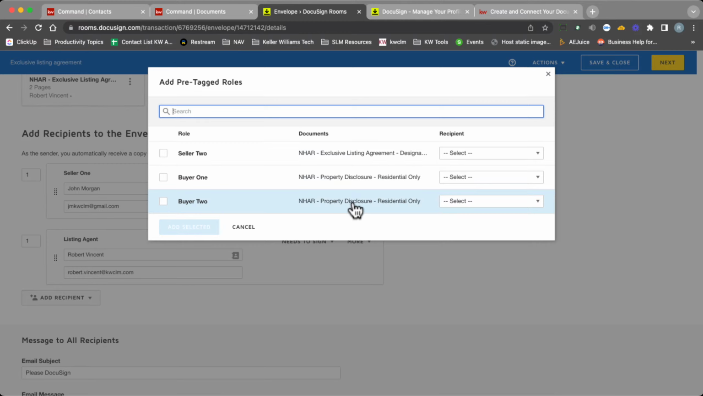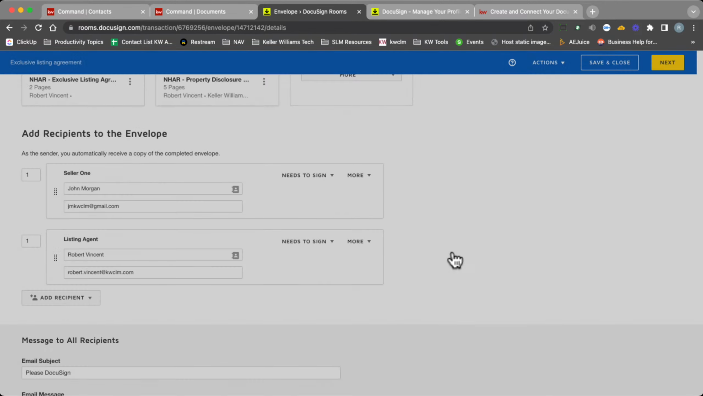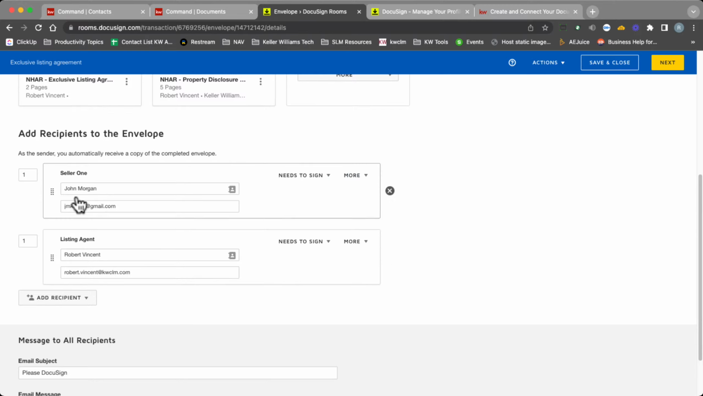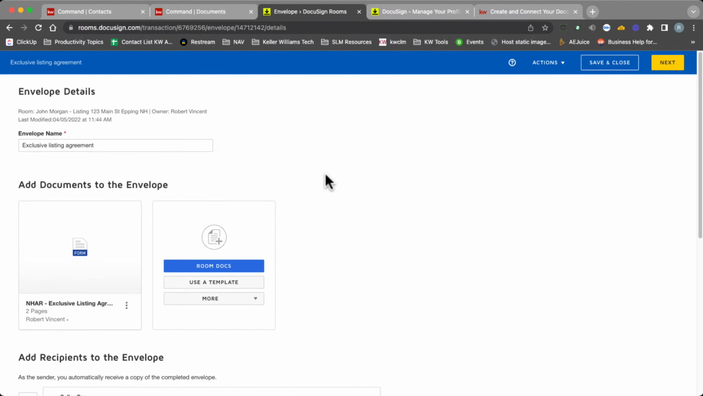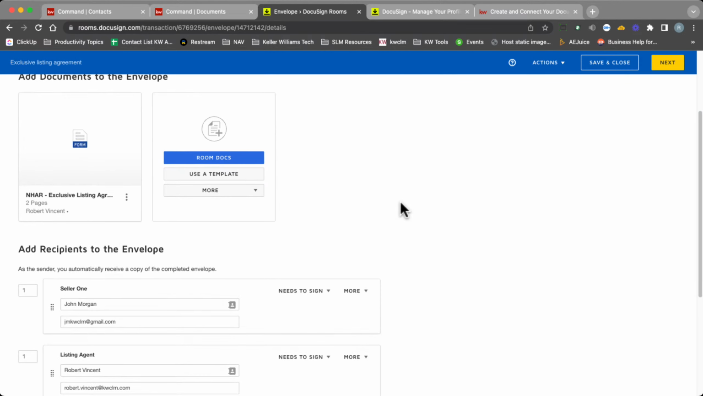So depending on which documents you bring into an envelope, you'll need to make sure that you pick the right people to sign in the right place for each of the documents that are brought into the envelope. So just take your time when you're bringing in people via pre-tagged roles, so that you make sure you put the right person on the right document. And the documents are listed here as to whether or not there are going to be roles and people to sign them. Okay. So I'm going to leave it with just John. And I'm also going to take out this NHAR property disclosure because I don't need it for my demonstration. I'm not going to send that to my signer because they're not going to end up signing it, so they wouldn't even see it.